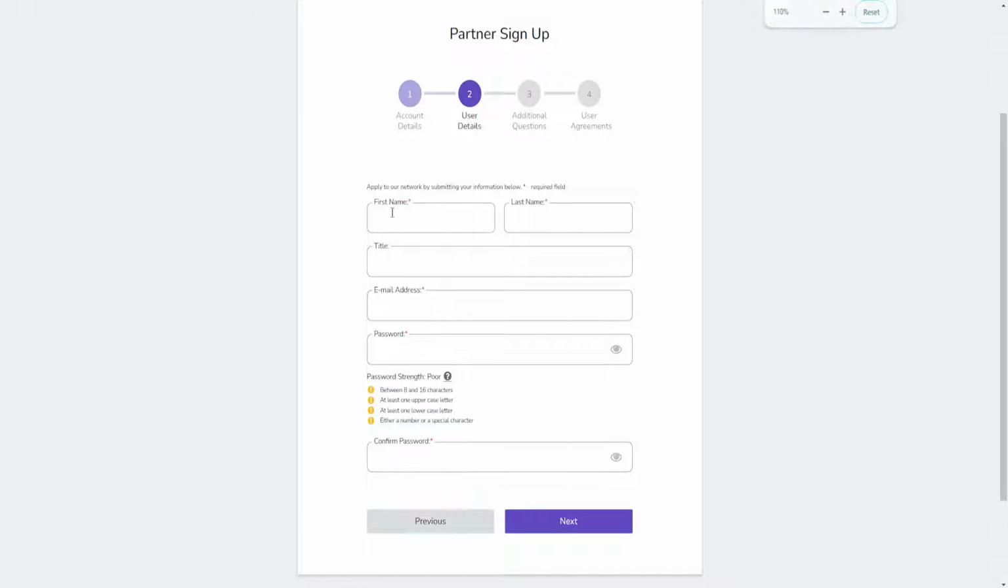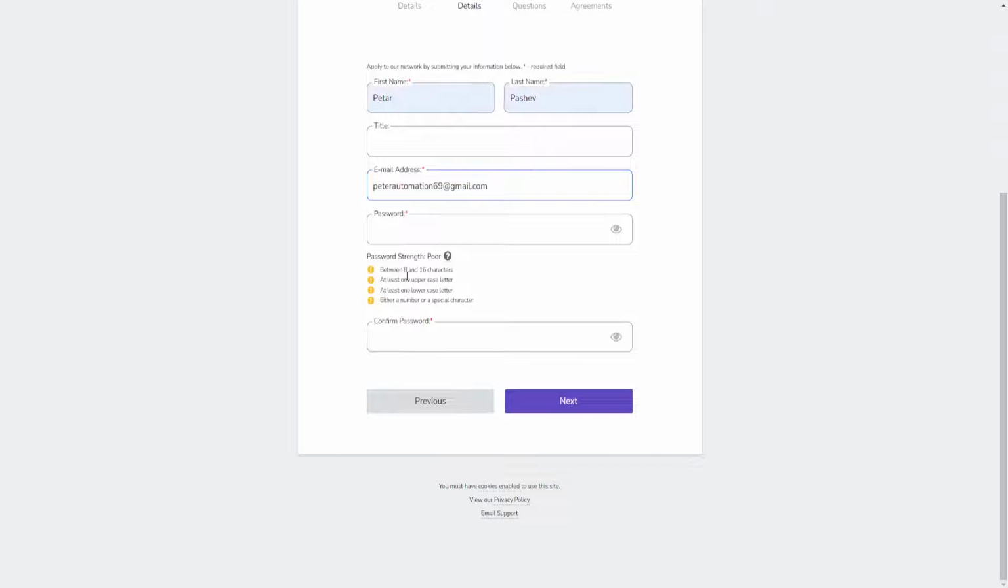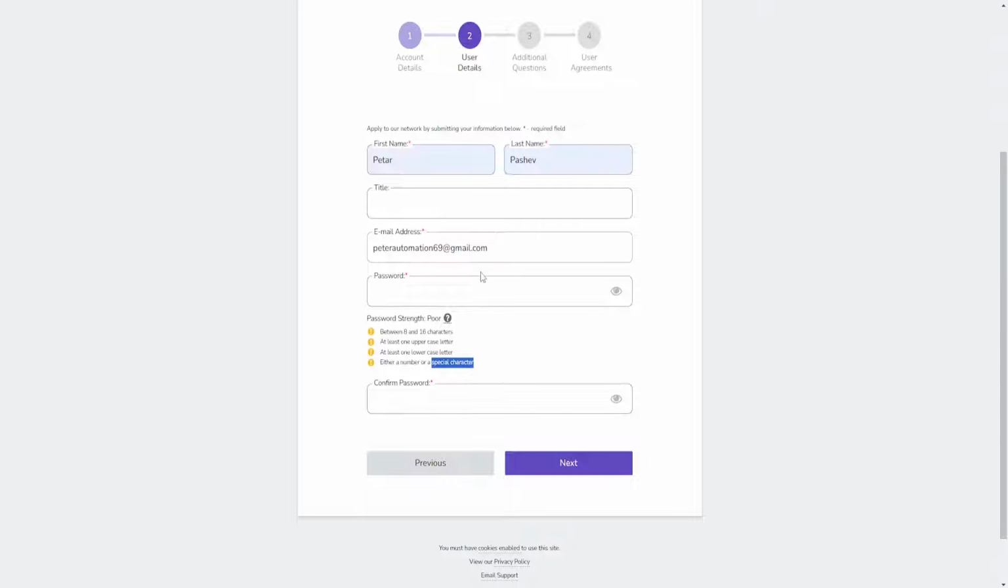So user details, we have to add our first and last name. So I'm just going to do that real quick. The title, if we are part of the company, and our email address. So I'm just going to do an email address that I have right here. And we need to create a strong password. So it needs to be between 8 and 16 characters. It needs to have at least one uppercase character, one lowercase letter, and a number or special character. So a number or special character basically means symbols, like an exclamation mark, and so on and so forth.